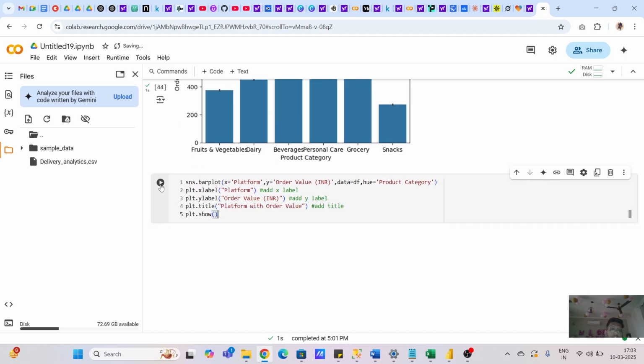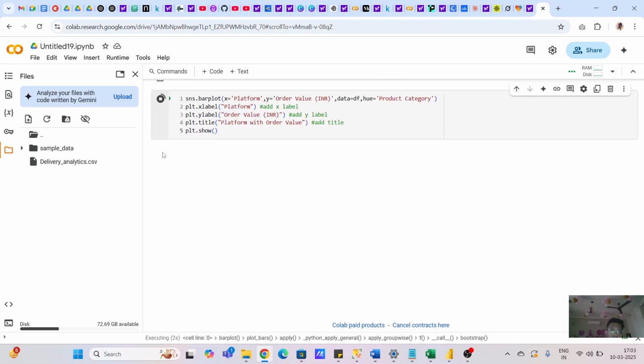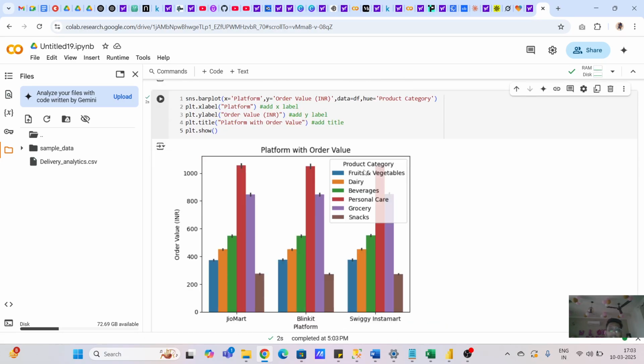So it will give a wonderful chart now. You can see that this is a product category wise platform with order value. So this is GeoMart, on the basis of how many orders are coming for which product, right? You can see that for GeoMart, personal care is having the highest. In the same way, for Blinkit, personal care is having the highest, and for Swiggy Instamart also, personal care is having the highest.